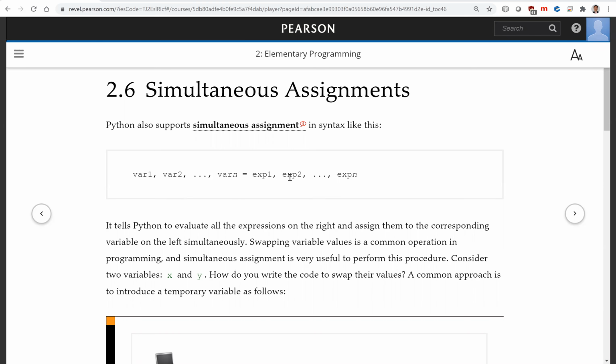In the syntax here, you assign the value from expression 1 to variable 1, and the result of expression 2 to variable 2, and so on, up to the last one to variable n. This is called simultaneous assignment. You do it independently, like together at the same time. That's why it's called a simultaneous assignment.